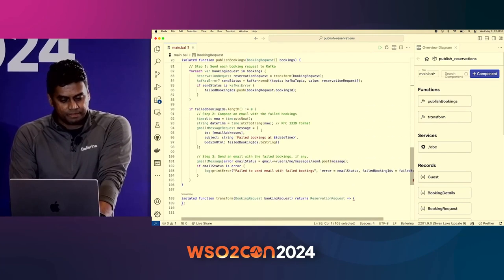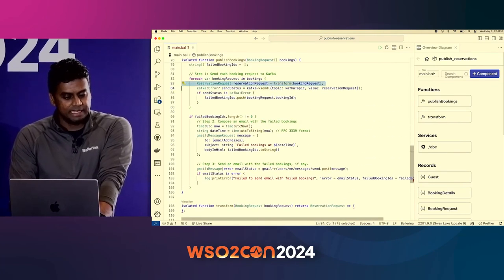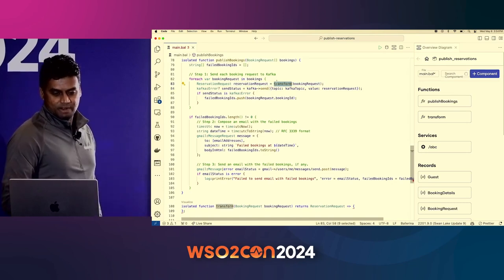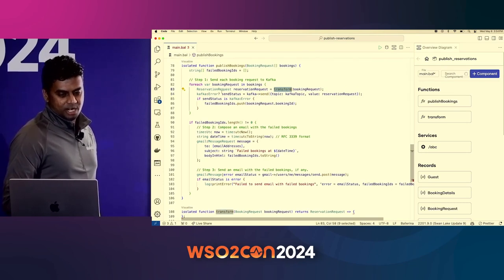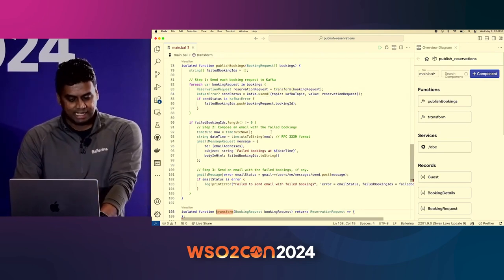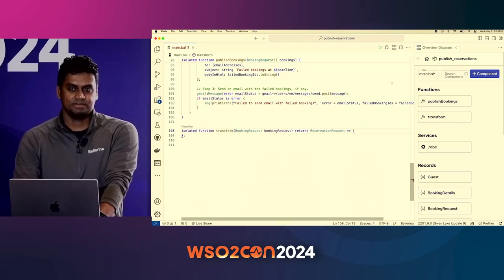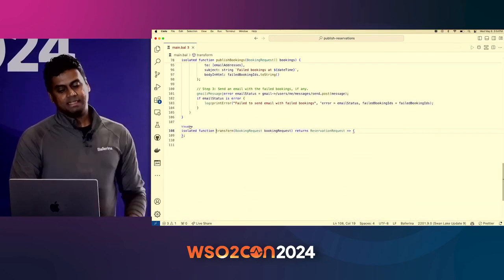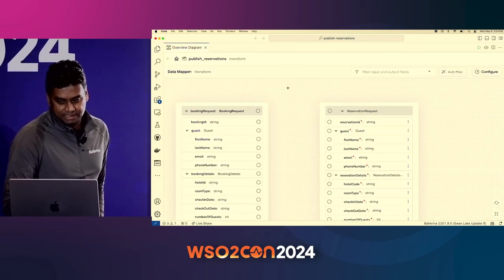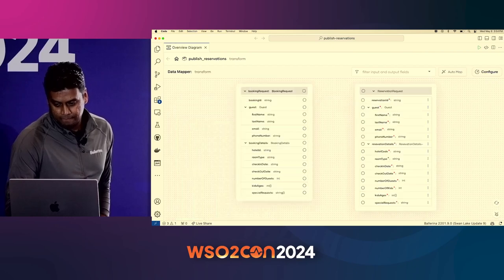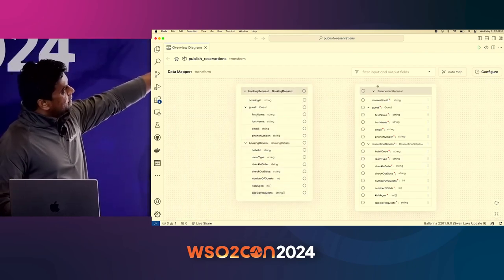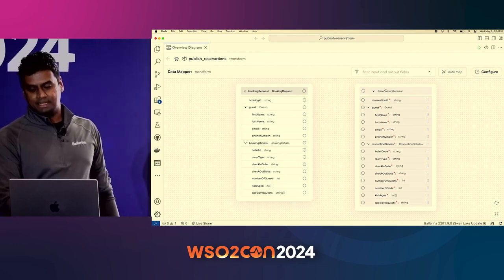One other thing is, before we actually publish that to Kafka, we do a quick, simple transformation. What we get is a booking, and we transform that to a reservation, right? If I click on this, it's sort of empty now. The code is empty, so I'm going to demonstrate our AI data mapper here. I'm going to close this. So we have these two records: the booking request here, and the reservation request here.